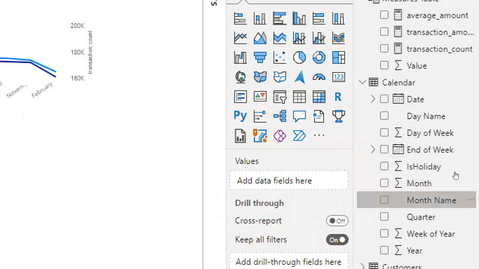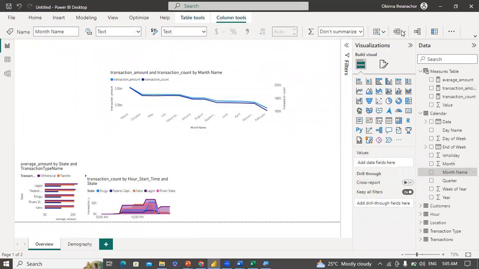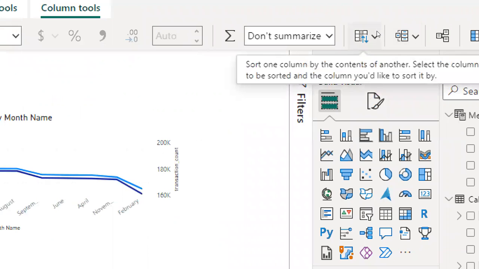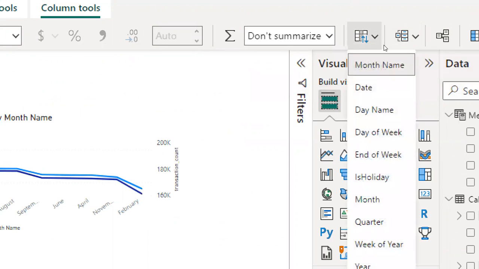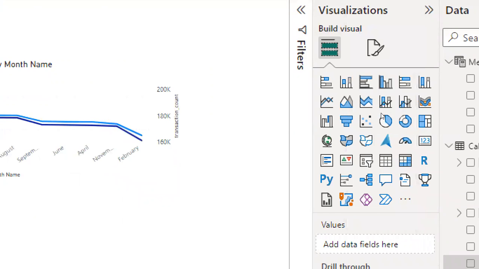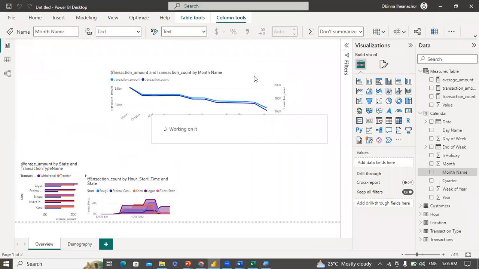So I'll click on month name and I'll come on to the top right where you have this icon, right? Sort one column by another. So I'll click on this drop down and I'm sorting month name by the month number, right? The month. So I'll choose this.